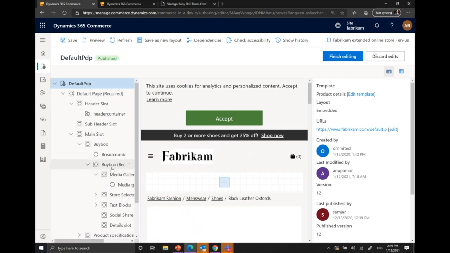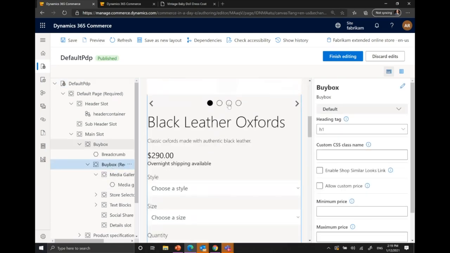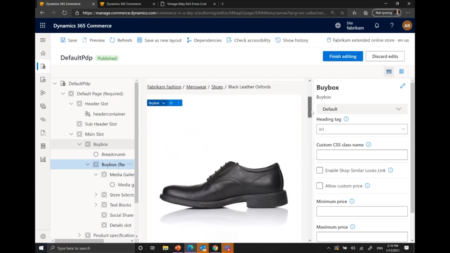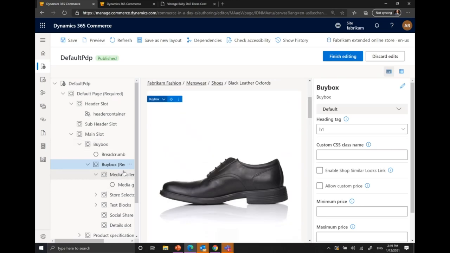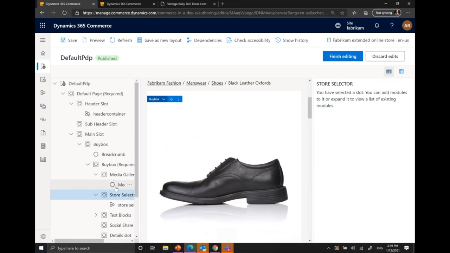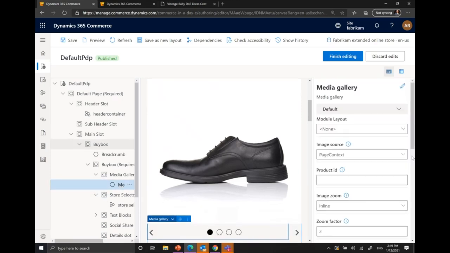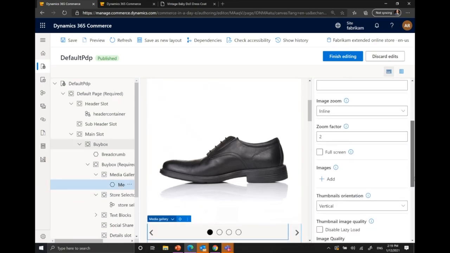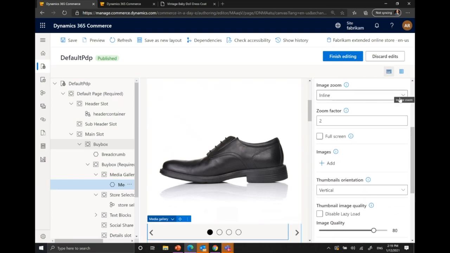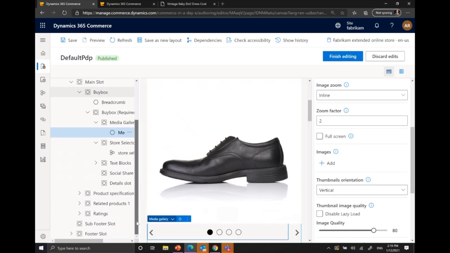And you can see buy box, since it's min occurrence of one, it automatically appears in my page. I don't have to go click here and say add module. When I create the page, it's automatically there. And you can also see that in my page, I have configured all the different properties, defined the zoom factor, thumbnail orientation, etc. So those are some basics of creating a template and creating a page.